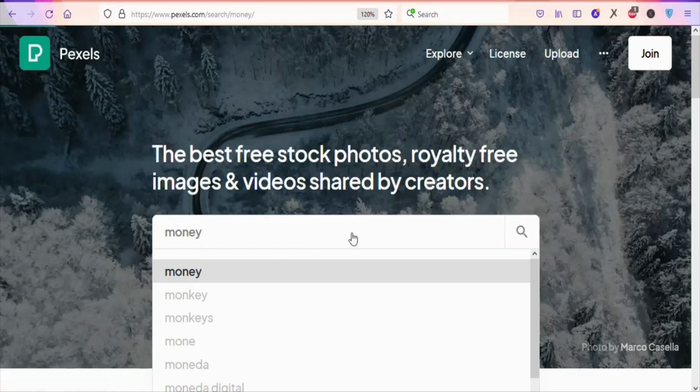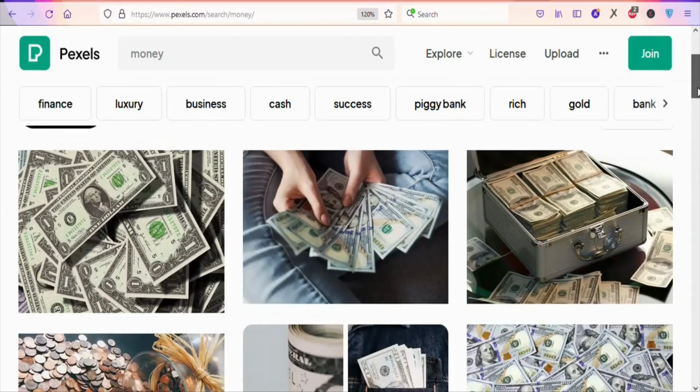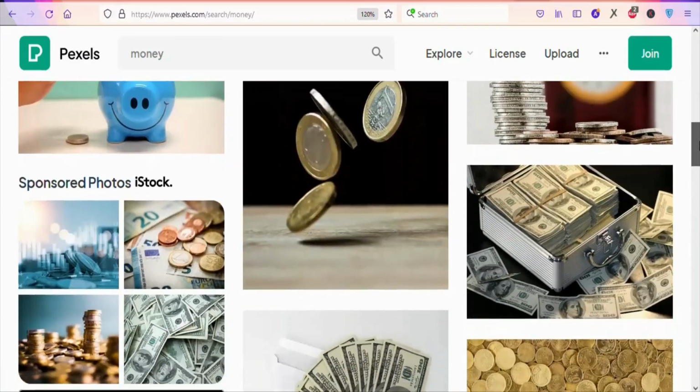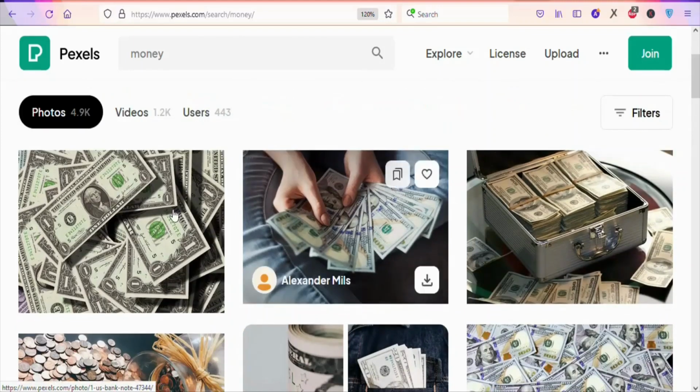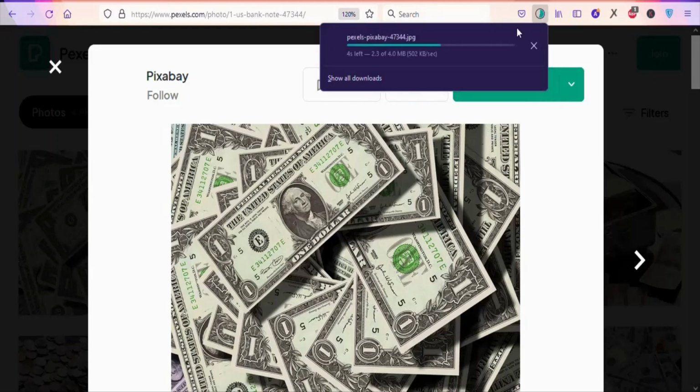Once you search for it, you can get a lot of different royalty free images. So as you can see, a lot of different images. So you are going to download one of them and then use it in your article. In my case, I'm going to select this one right here. So just click on it and then click free download. Once you click on free download, you can see it is downloading. So it's going to be downloaded onto my PC.